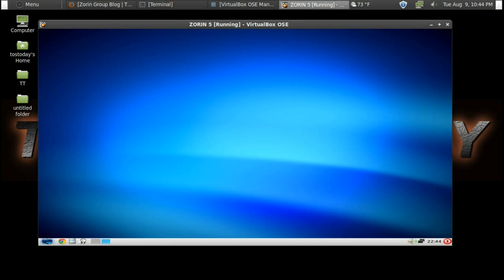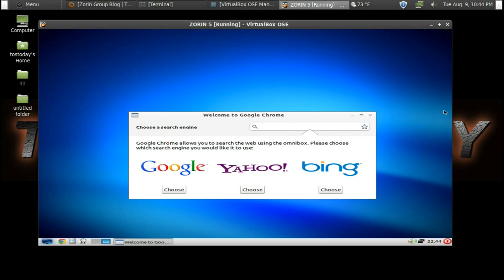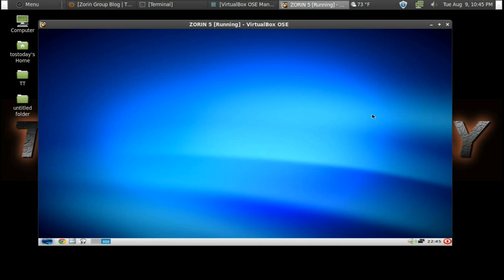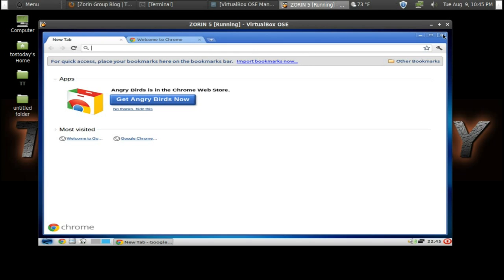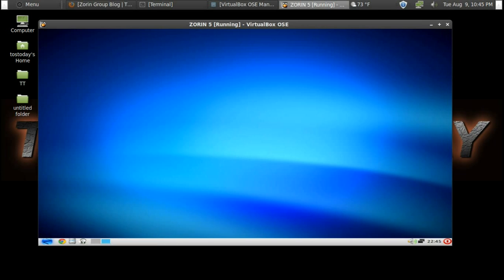And of course Google is installed by default. This is the Internet browser changer. You have your choice between Google, Yahoo, and Bing. I'll keep it the way it is for now. And of course Google popped up. Okay, let's get out of that.